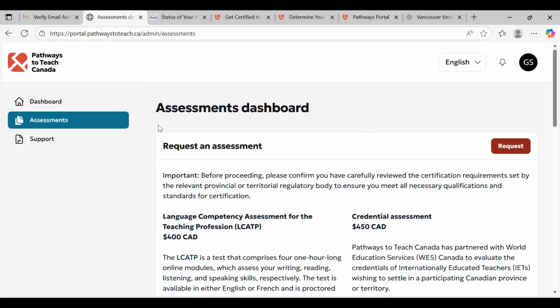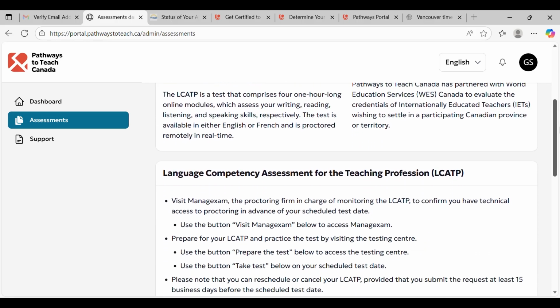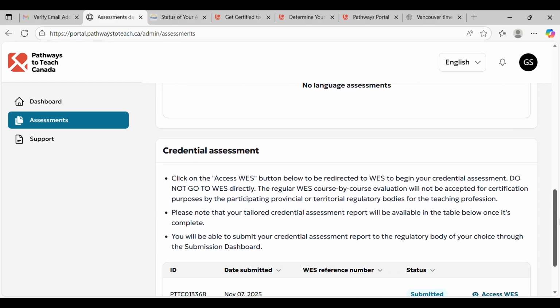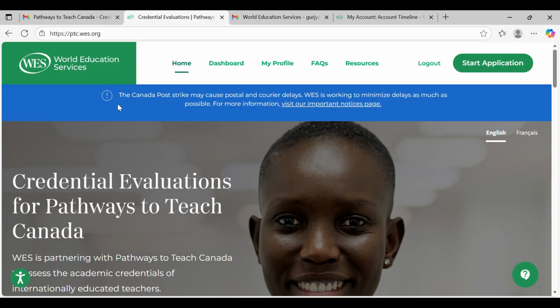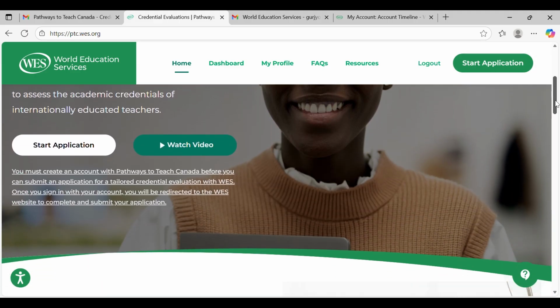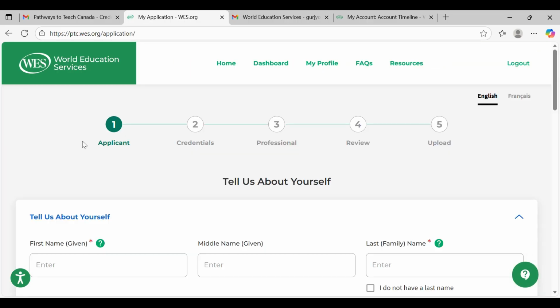Once the payment is done, you will be able to see your submitted request under credential assessment. Over there, you have a tab of accessing WES. So we are going to click on access WES. This Pathway to Teach Canada website is going to guide us and take us to the WES website. Once again, I'm reminding you, do not send a direct WES report. Do your WES assessment only through Pathway to Teach Canada.